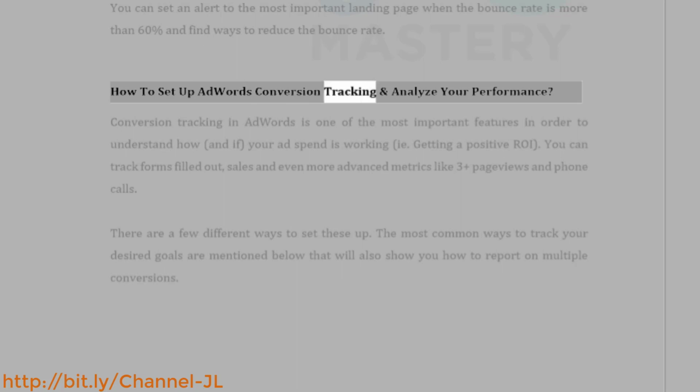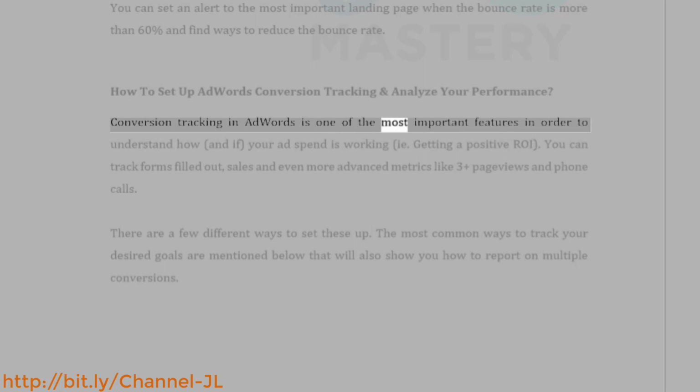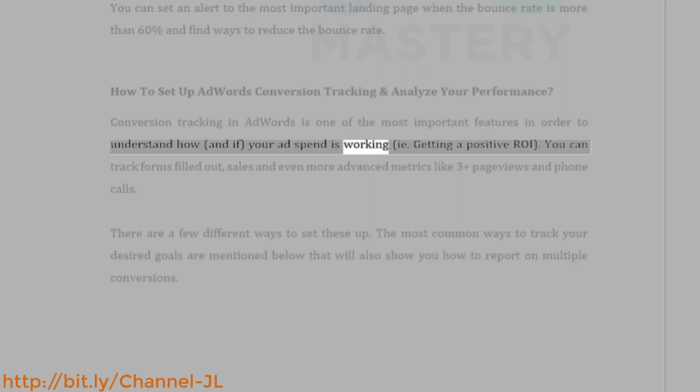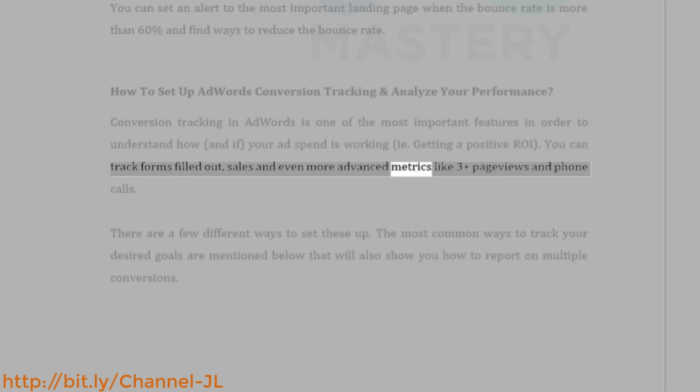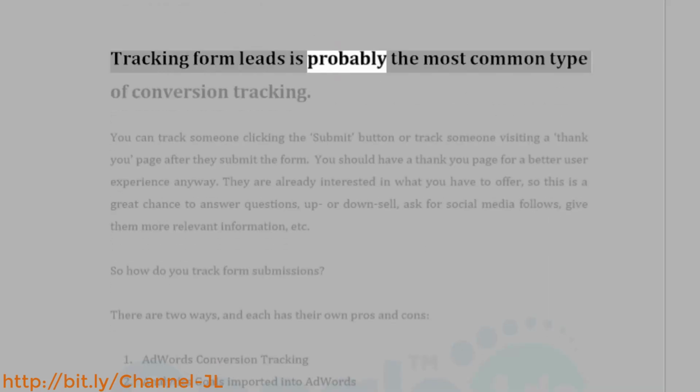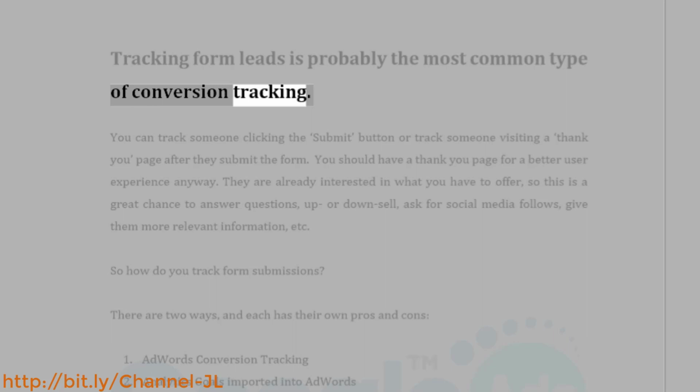How to set up AdWords conversion tracking and analyze your performance. Conversion tracking in AdWords is one of the most important features in order to understand how, and if, your ad spend is working, i.e., getting a positive ROI. You can track forms filled out, sales, and even more advanced metrics like 3+ page views and phone calls. There are a few different ways to set these up. The most common ways to track your desired goals are mentioned below that will also show you how to report on multiple conversions. Tracking form leads is probably the most common type of conversion tracking.